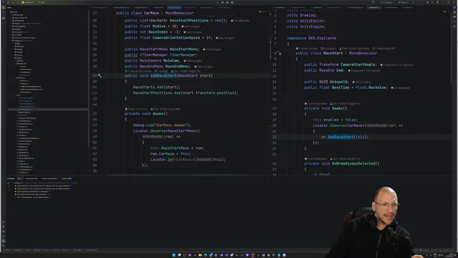All right. Add race start. Race starts.add. So we're adding it to the collection of starting positions here. Now, when I add this, race starts.add, it is just a list. It's not a dictionary. There is no detecting whether or not there is a singular value. I put in the IDs.